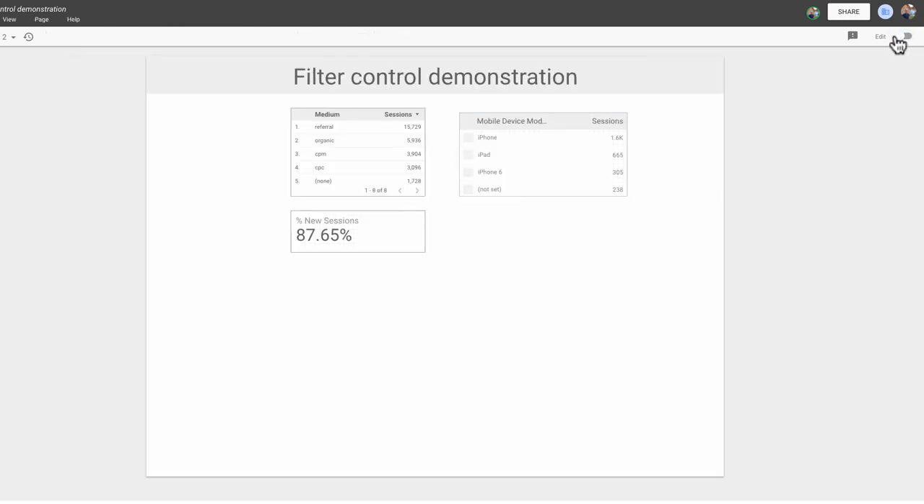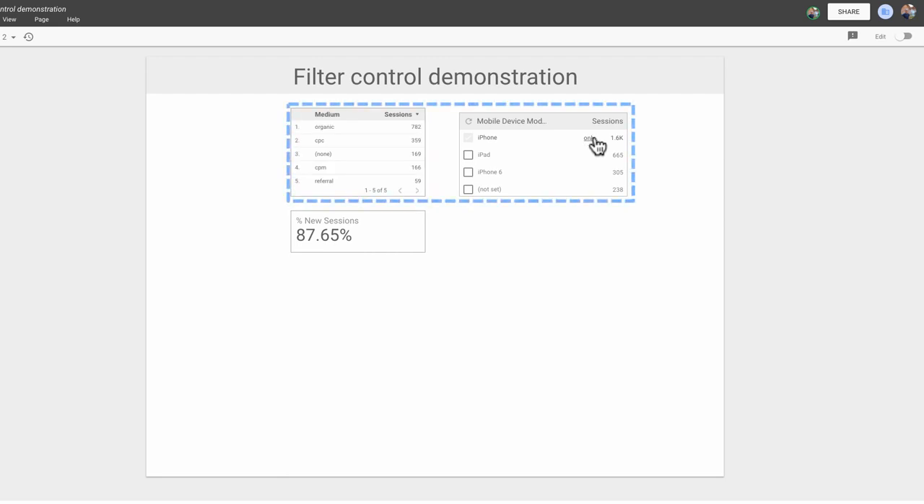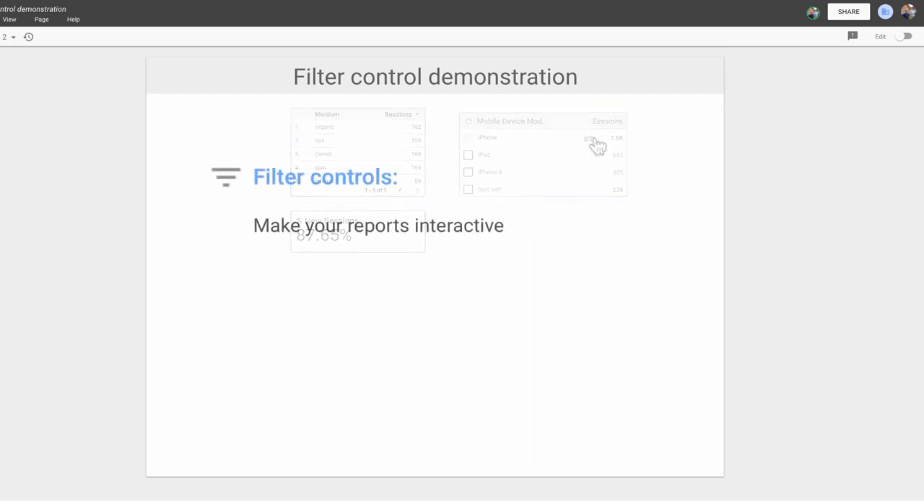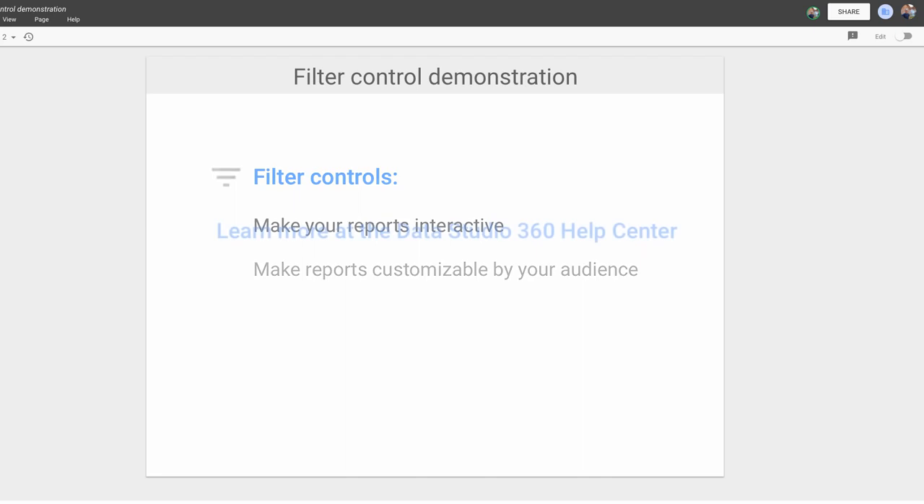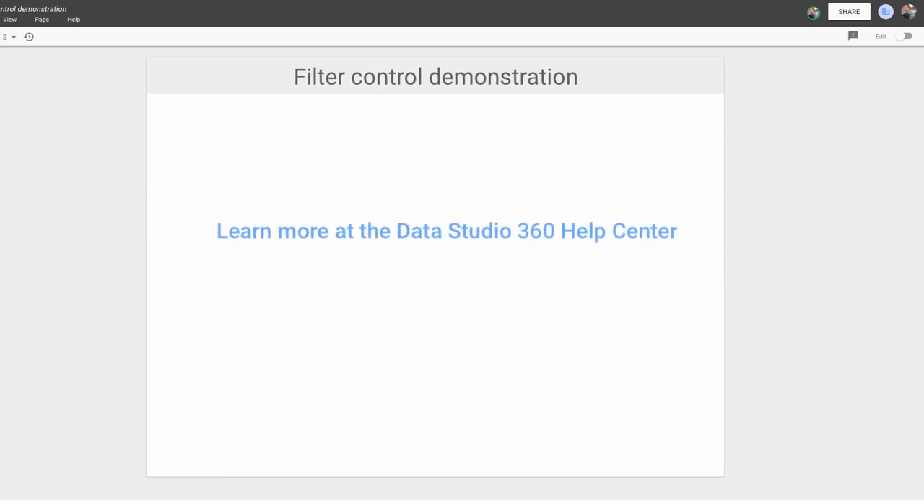Select Only iPhone again. See how only the table updates and the scorecard stays the same? That's because the filter and table are grouped. Filter controls are a great way to make your reports interactive and relevant to your audience. Learn more about the advanced features of filter controls in the Data Studio 360 Help Center.